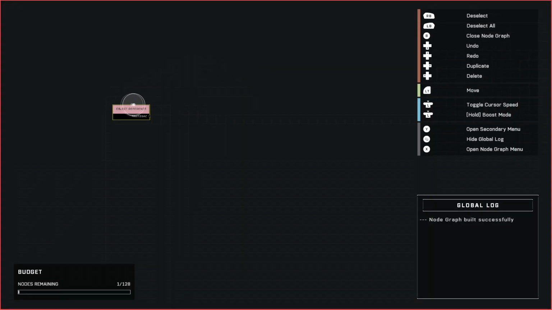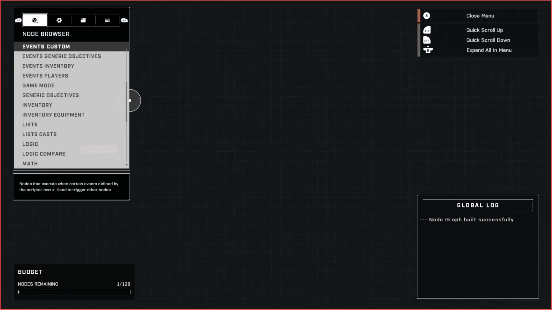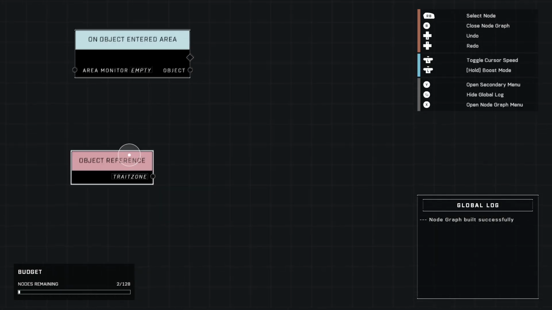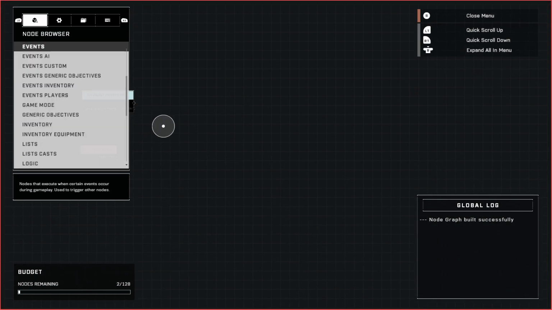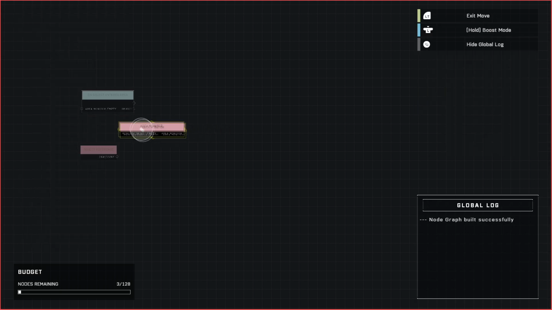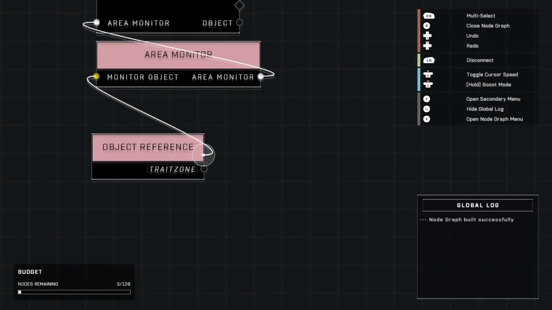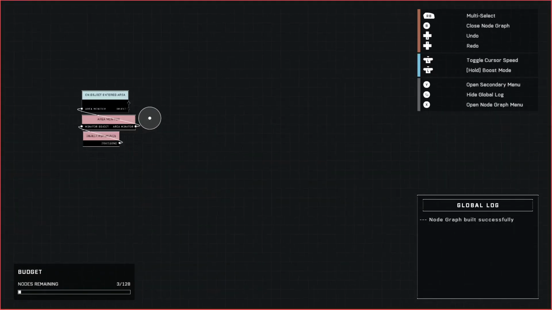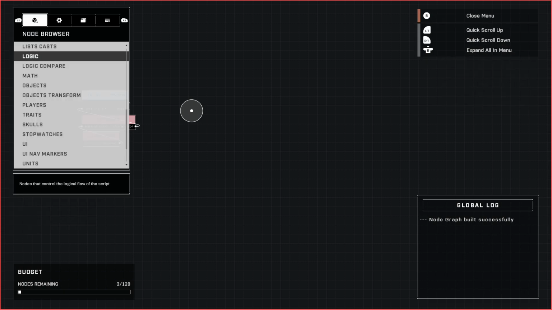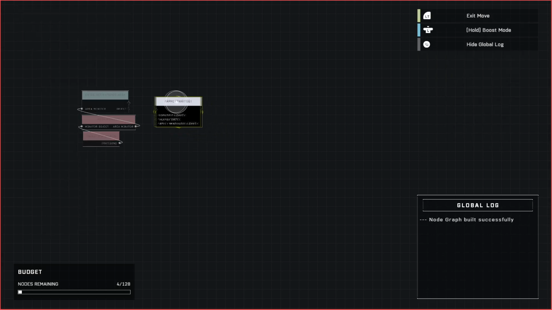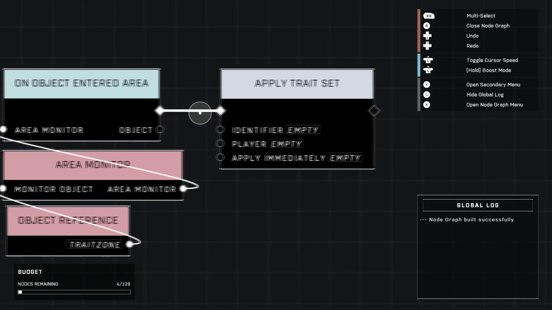So I've got my second script brain selected, so that way I can bring it into this new script brain. So here's our trait zone. This time we're going to be using On Object Entered Area, which, if you know even a little bit about scripting from my videos, you get where we're going with this. We use this a lot. Area monitor. And there we go. Just like that. So we actually don't need to do anything else other than set up the traits. This is all we need right here.